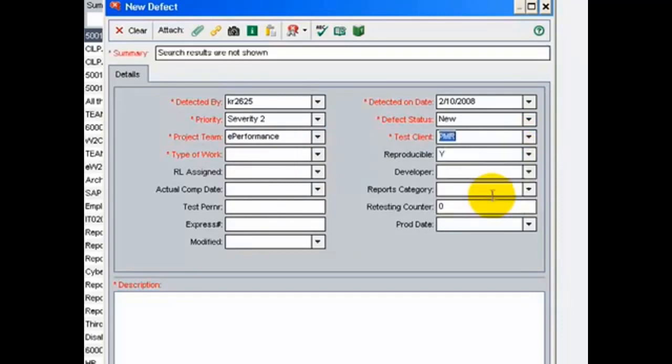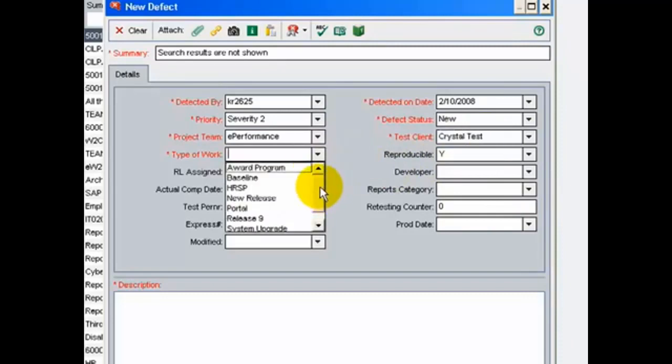Specify the test client on which the testing was done, the type of work. These are the various fields associated with the defect, maybe the requirement release assigned, the actual completion date, the test data details, the project identification number, if the defect is modified or not, the developer ID, whether the defect is reportable or not, the production date.